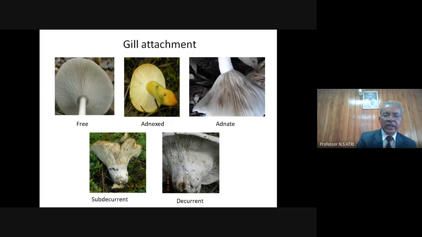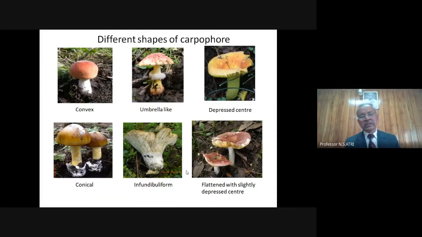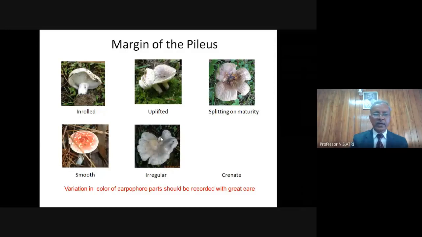And you can see the varied coloration in these mushrooms. These colors have to be noted, and you have to give standard color notations. There is one book, Color Dictionary by Kornerup and Wanscher. You have to have standard color notations so as to note these different colors. Different shapes you can see: convex, umbrella-like with depressed center, or conical, or infundibuliform. There is a lot of variation. My point in showing this is that you have to look into these critically, jot them down in the field itself, and ultimately note them on note paper.